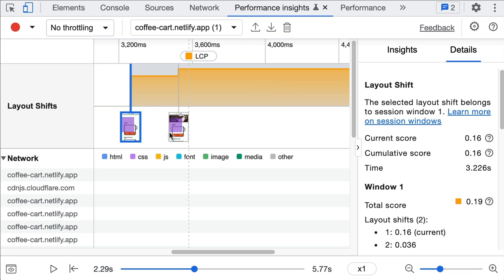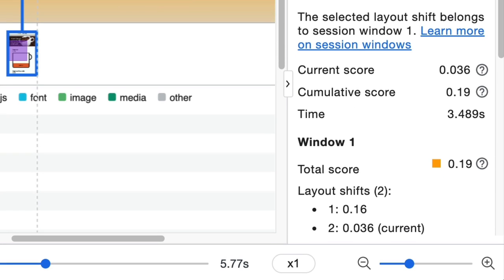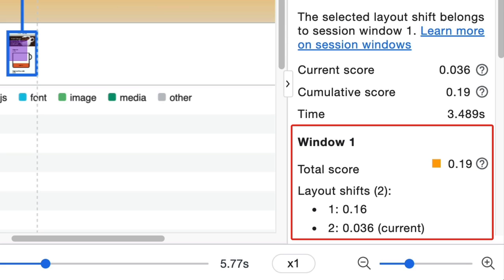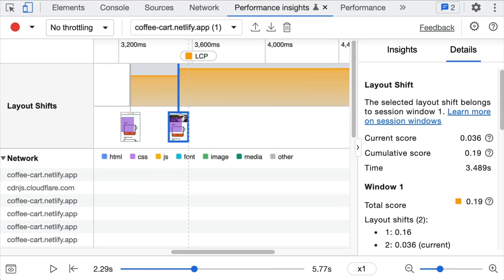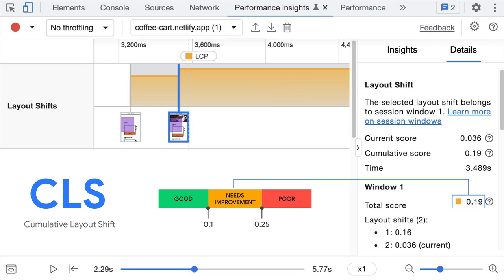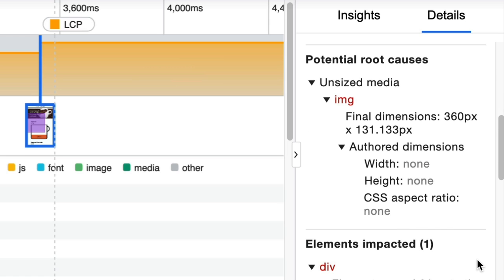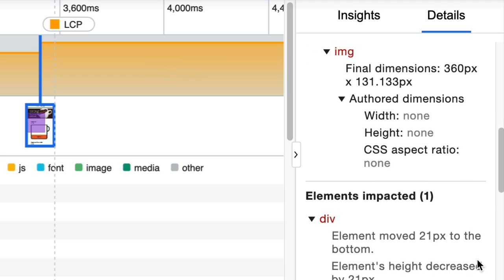Now, click on the layout shift. You can view the current layout shift details and the cumulative score. The details pane also lists the current window's details with the total score and all the layout shifts within the window. This could help you understand how the score is calculated. To maintain a good CLS, the total score of each window should be within 0.1. Apart from that, the pane also shows the potential root causes of the layout shift and the impacted elements for reference.